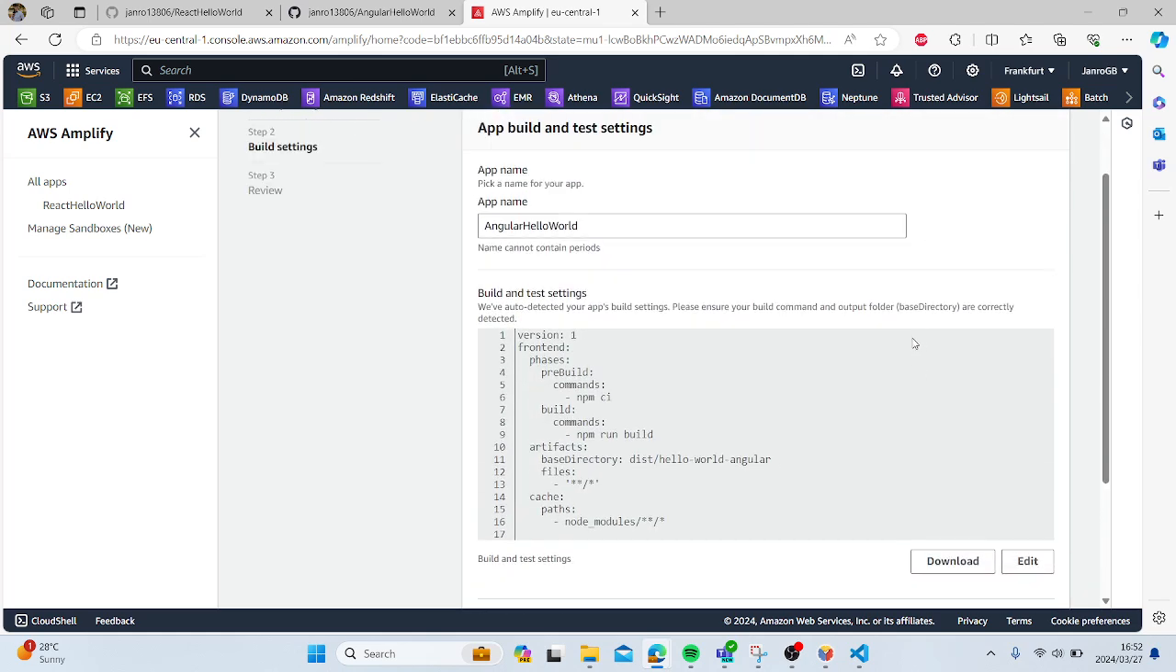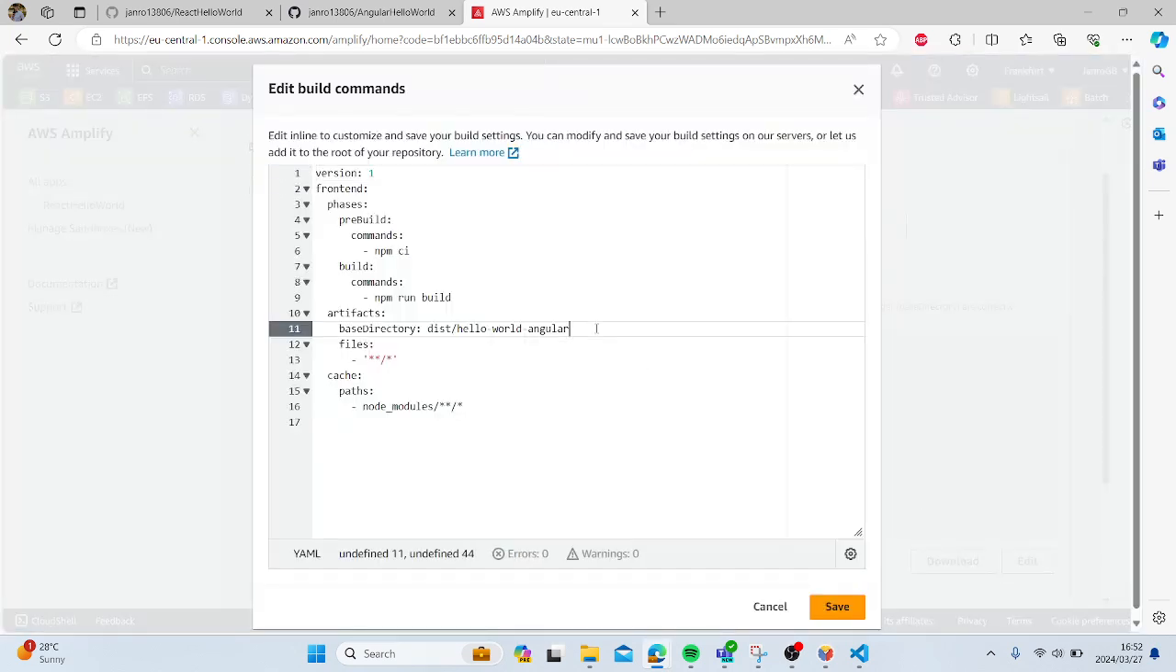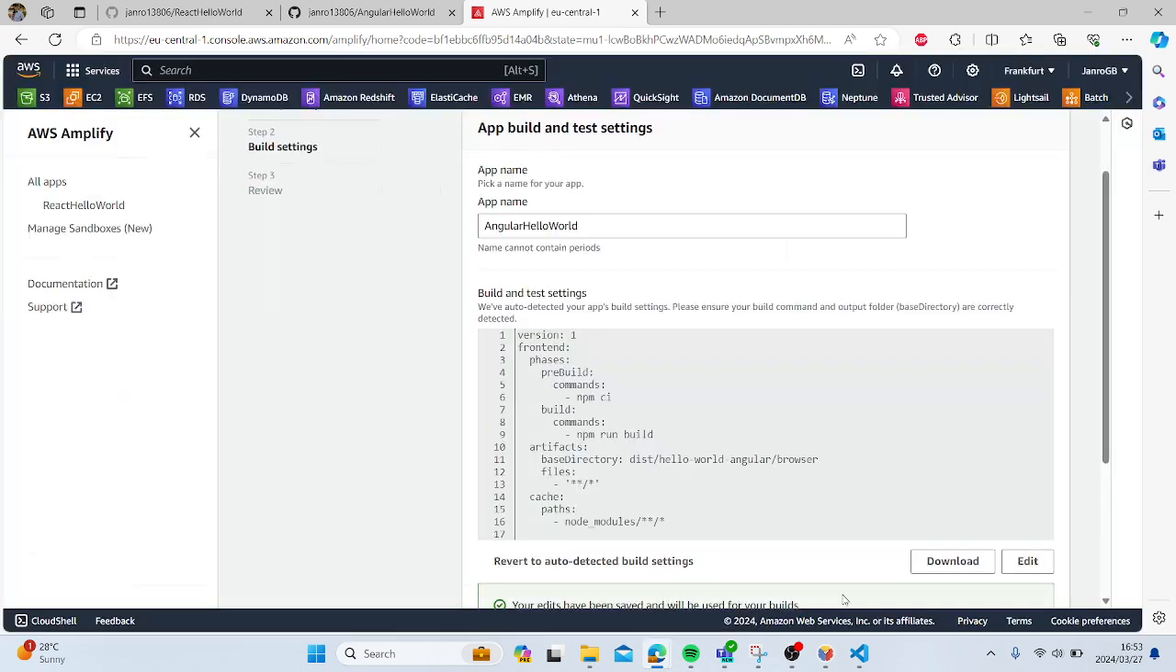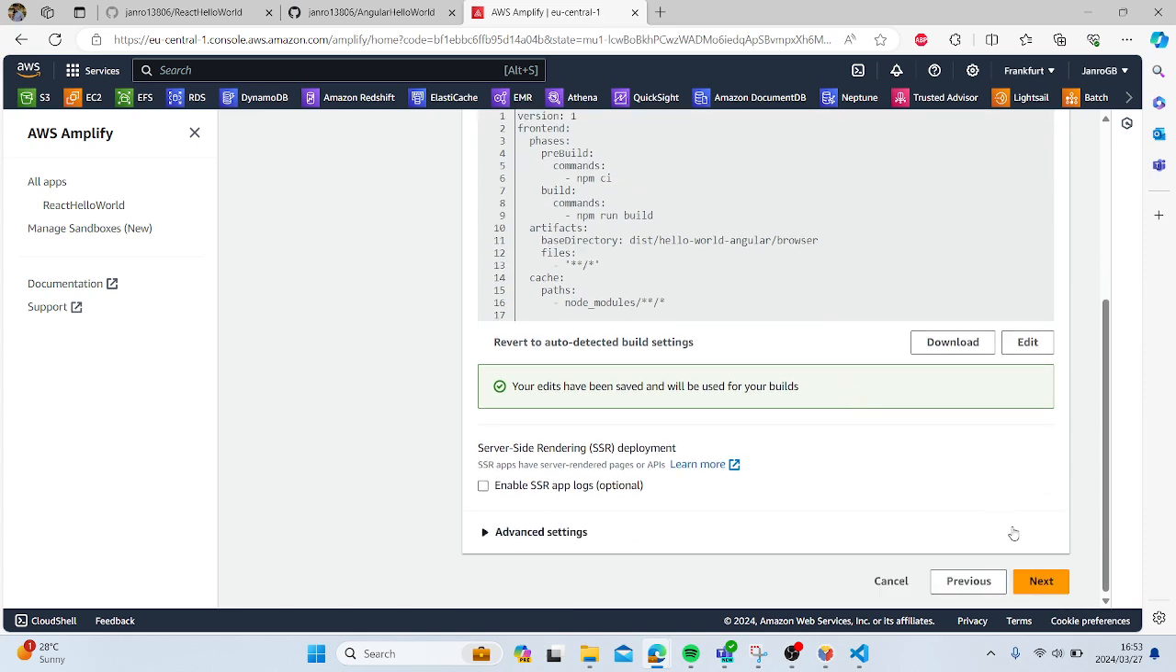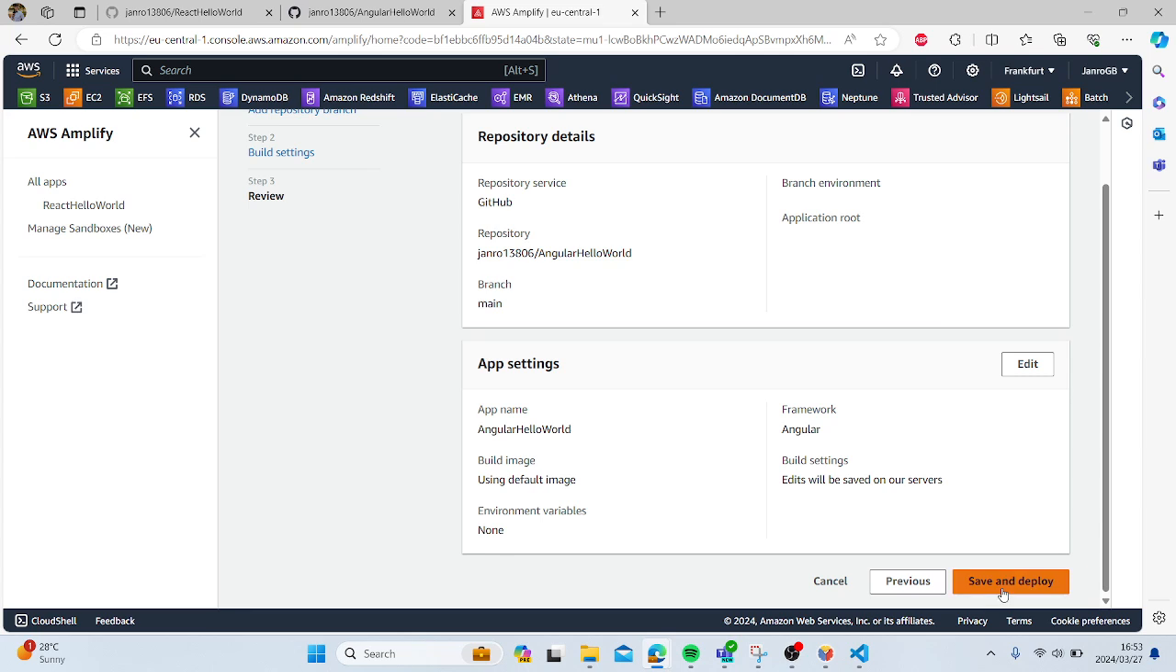Now for the Angular part, we need to edit the build and test settings. So instead of dist hello world Angular, we just say / and we say browser. And now this is to exactly indicate where in the project our index.html file is that we're going to be hosting. We're going to say next. That's everything that we had to change, save and deploy, just like we did with the React app.